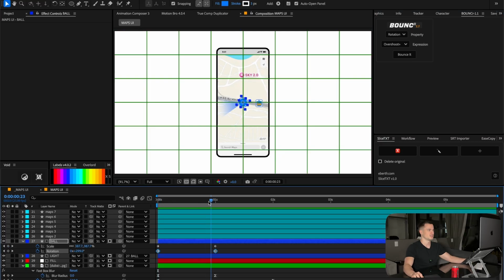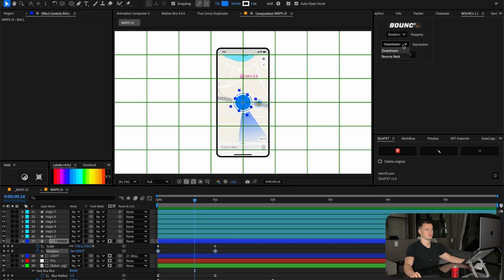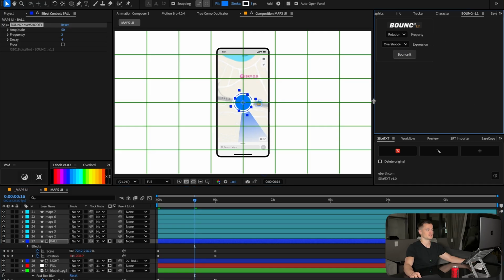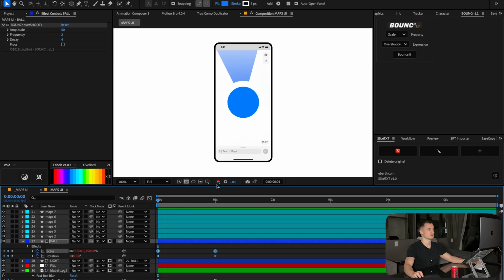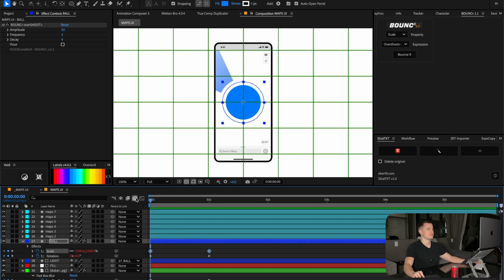But for now, I'm gonna recommend you guys use the Bouncer plugin, or, as in the last video, Animation Composer, but with Bouncer you just have more control. So I'm gonna select the rotation, and here also rotation, overshoot plus, and then bounce it. You can check. It's exactly what I want. It overshoots basically, that's perfect. And scale, check out how it looks. It's perfect. Enable the motion blur, select all the layers.